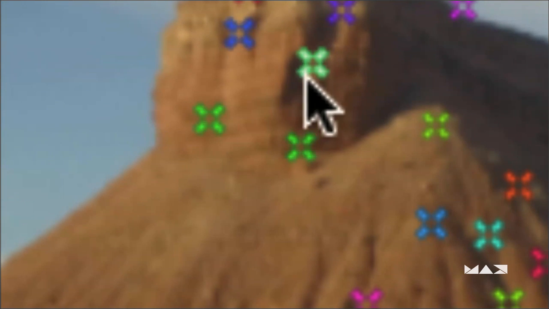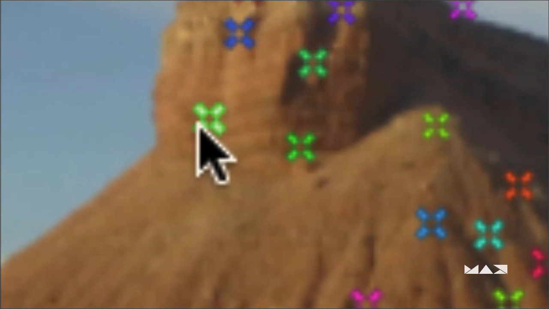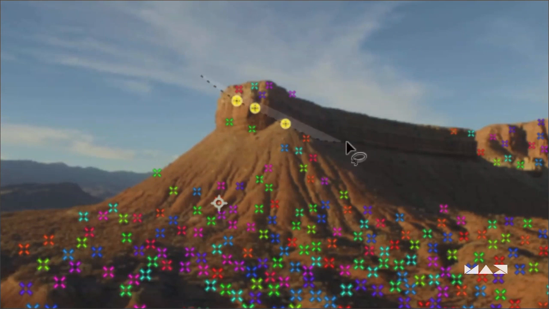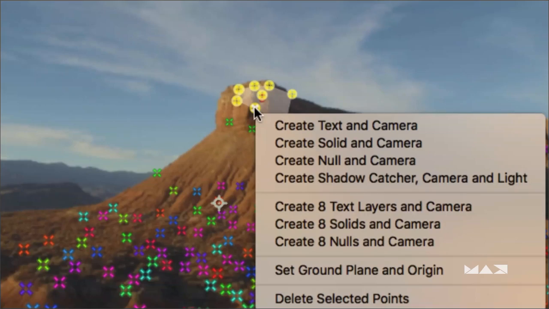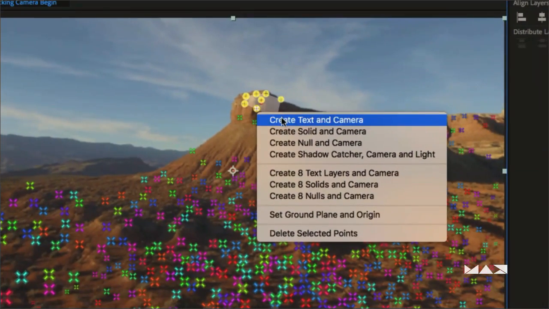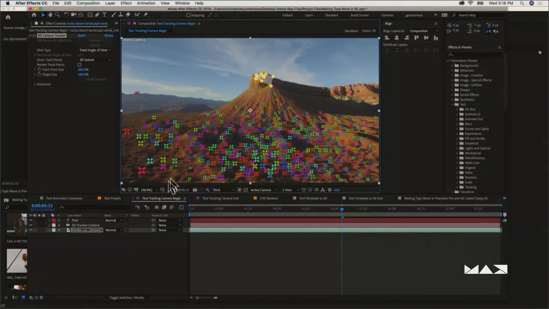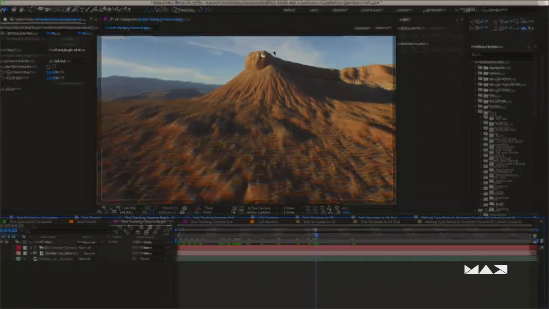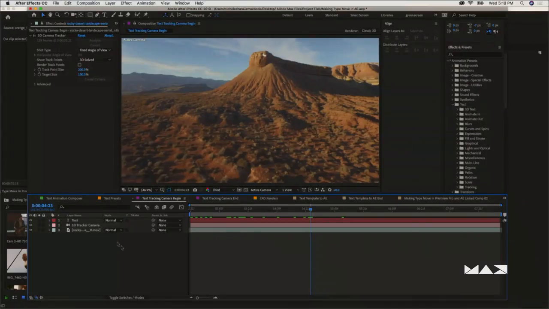So here we have an element, come down here, select one of these triangles. By the way, you can select additional points. You can drag a lasso, select multiple points. And if I click, I'm going to create text and a camera. What this is going to do is add some text. Hello, little text. Really there, far off in the background.